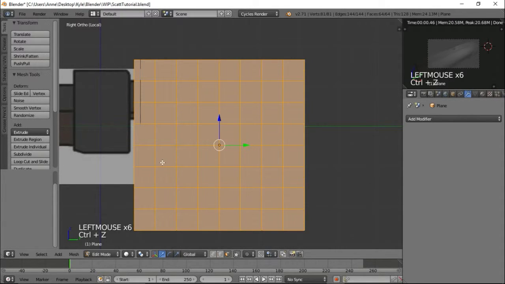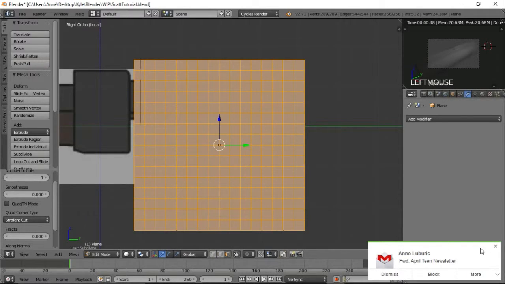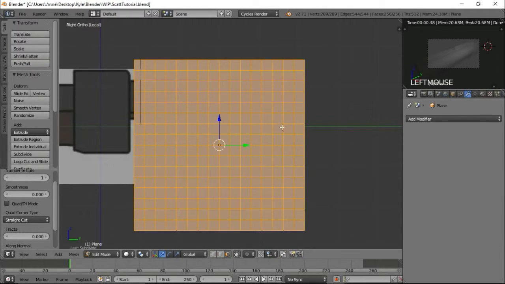It's a little too much subdividing. That's about right. Yeah, alright, one more subdivide. That's fine. I'm going to have to select all the faces now that I don't want.